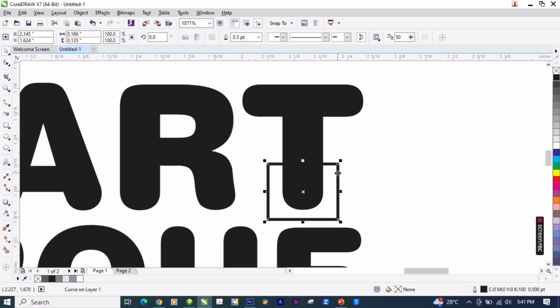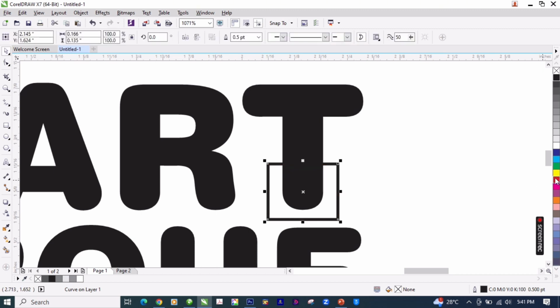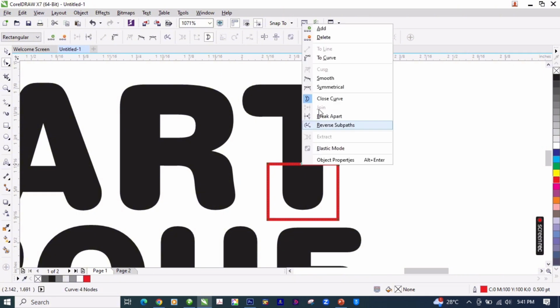That means you can manipulate the rectangle to any shape, because if it is not converted to curve, you will not be able to manipulate the shape. So now I want to manipulate the rectangle shape. Let me put it on wireframe outline so you can see what I'm doing very well. I want to manipulate the shape, which I do using the curve tool.